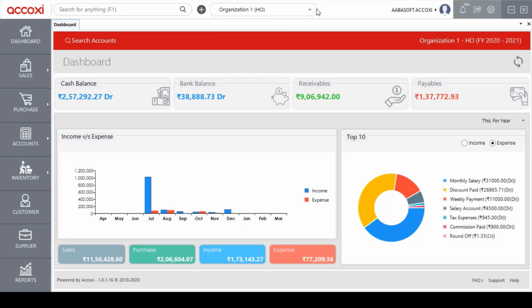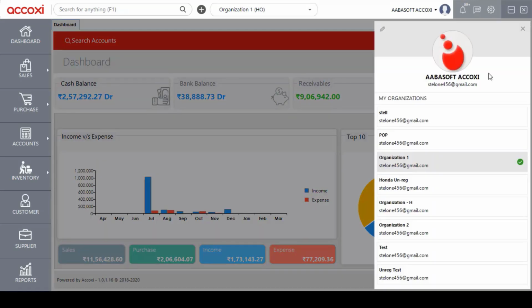The next to the branch option is the profile option. Here we can see the organization name along with the profile icon. When we click on the profile icon, a new tab will appear, and here we can see the organization icon, organization name along with the email ID, and next is the list of businesses that we created. Here the user can switch over to another business by just clicking on it.